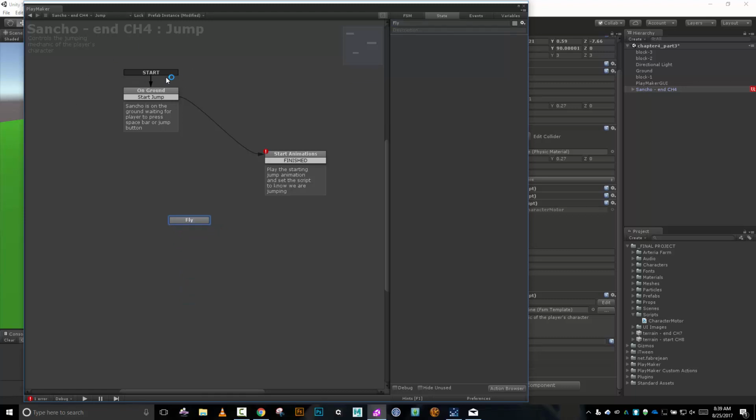So this one, all this does is wait for the space bar. This one starts playing a jump animation and also sets the script to launch Sancho up in the air.